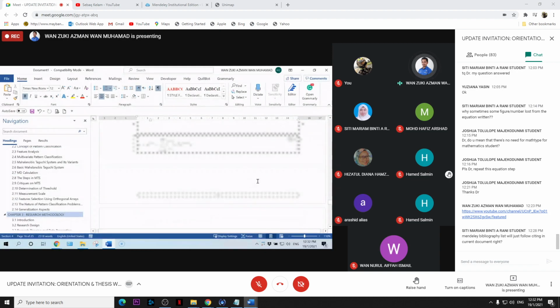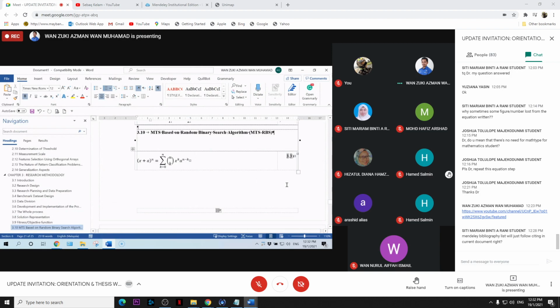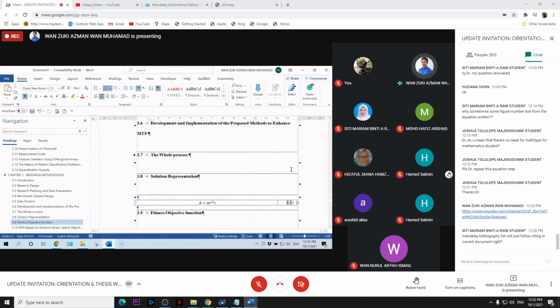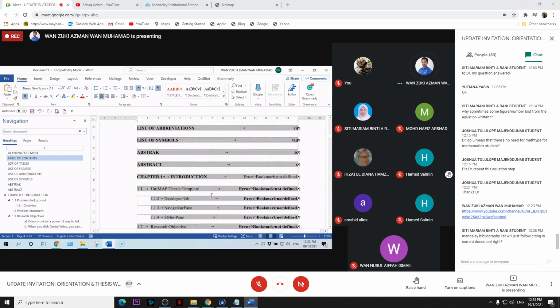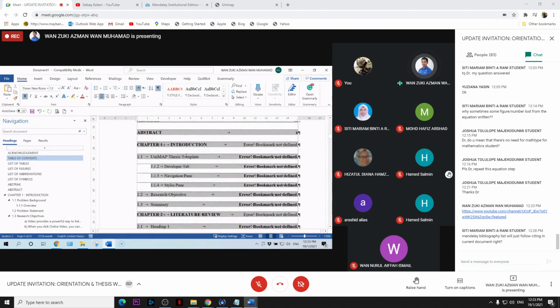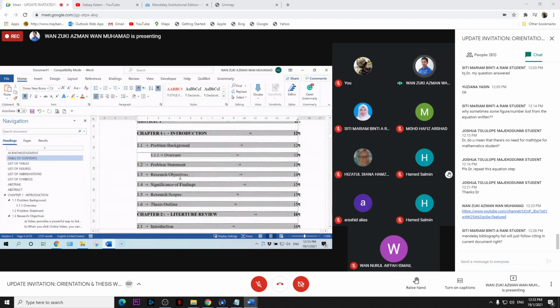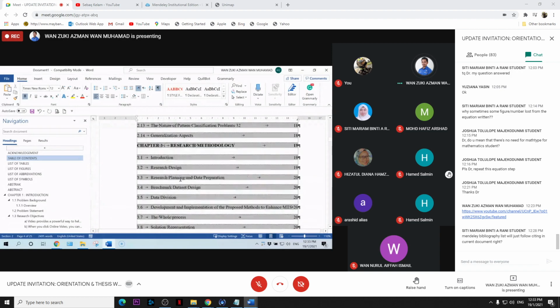Okay, equation number 3.3, 3.2, 3.1. Alright. So next, go to the table of content. This is not your table of content. What you need to do? Update field. Just right click, update field. So now this is your table of content.